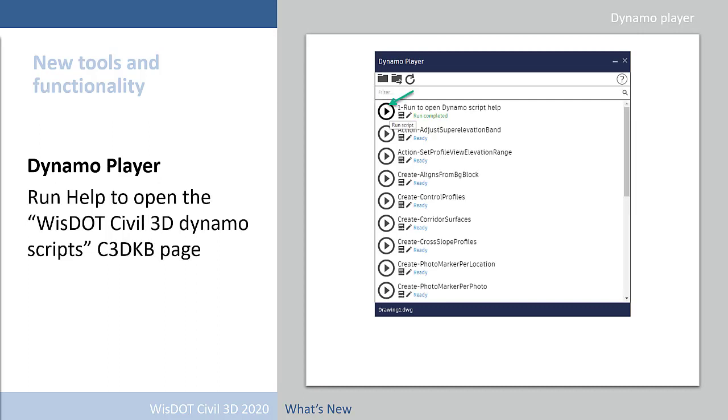To get more information about any of the scripts, press the button to the left of the Run to open the Dynamo script on the very top. This will open the WisDOT Civil 3D Dynamo Scripts Civil 3D Knowledge Base page.